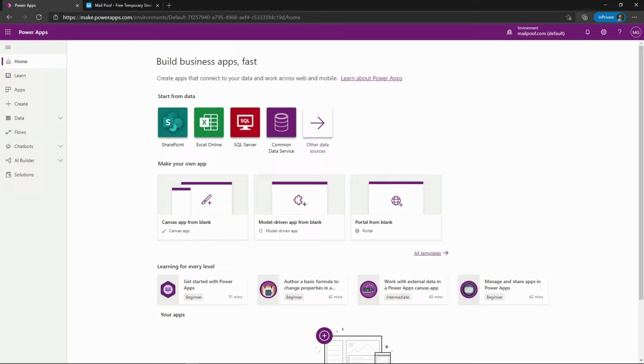In a previous lesson, we learned how to get an account to use PowerApps. If you don't have an account yet, you can find the link to that lesson in the description.